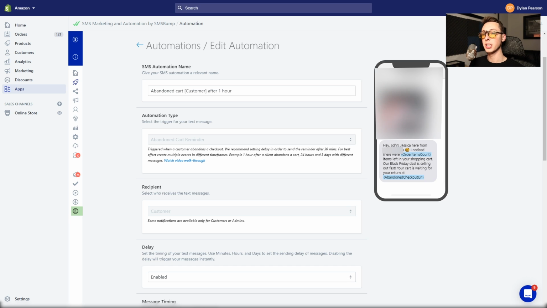It says, "Hey John, Jessica here from," insert my brand name, smiley face emoji. "I noticed there were X amount of items left in your shopping cart. Our Black Friday deal is selling out fast. Your cart is waiting for you for your return at," and then it puts the abandoned checkout URL that takes them right back to their cart.